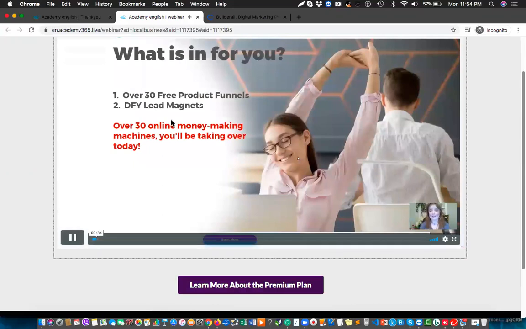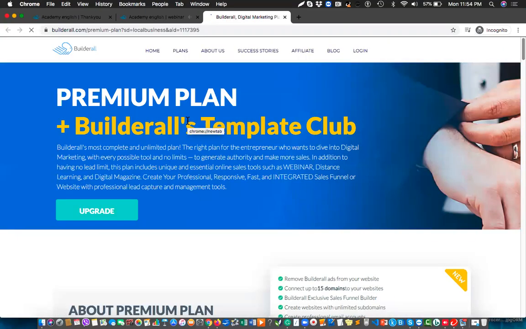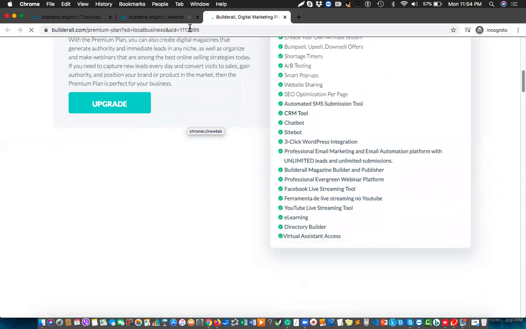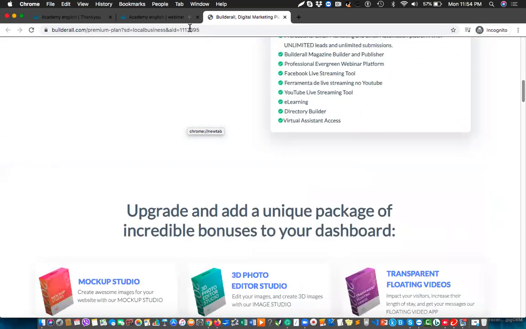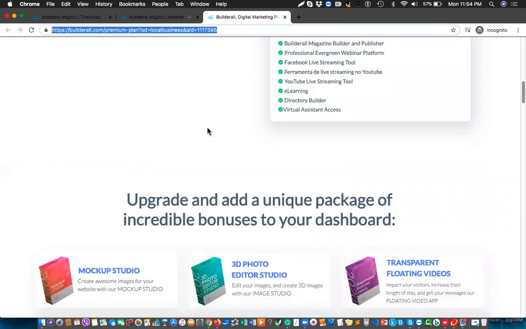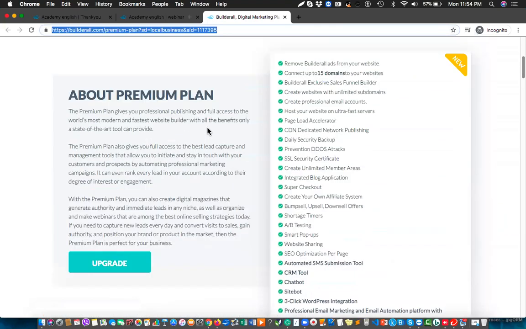Right, you see a powerful HD presentation here, right? Now she's going to do all the selling for you. And let's see, premium plan, Bill Rolls, template club, upgrade, right? So it's tied to your affiliate ID. You see this? AID, right? So this is your affiliate ID. You see this? Right? So anybody upgrading with this, you're going to get the commission.